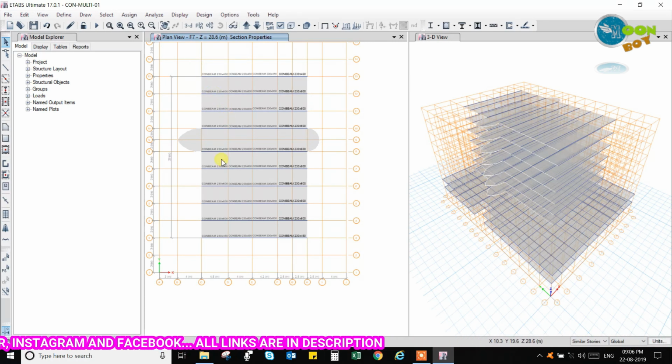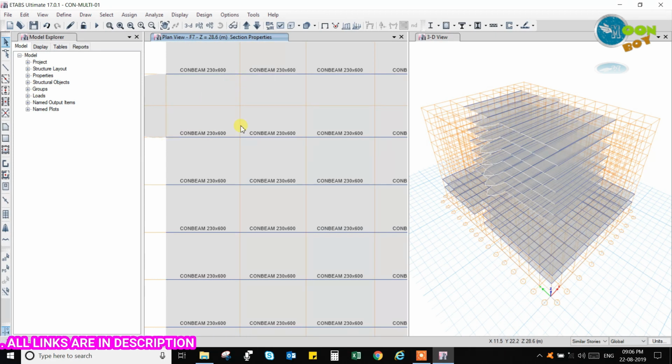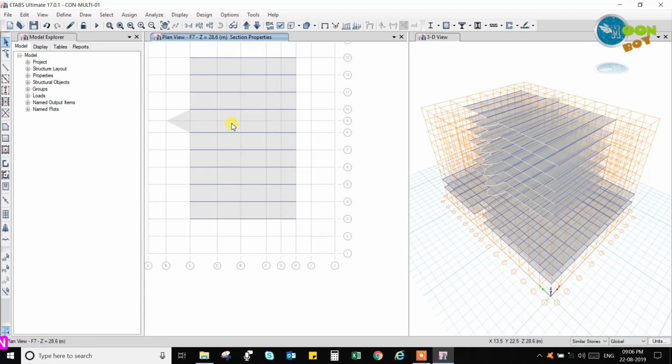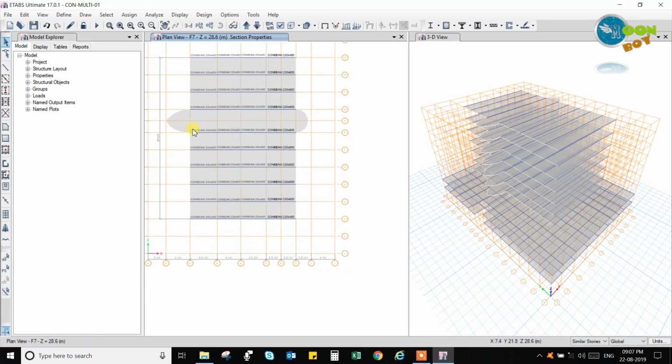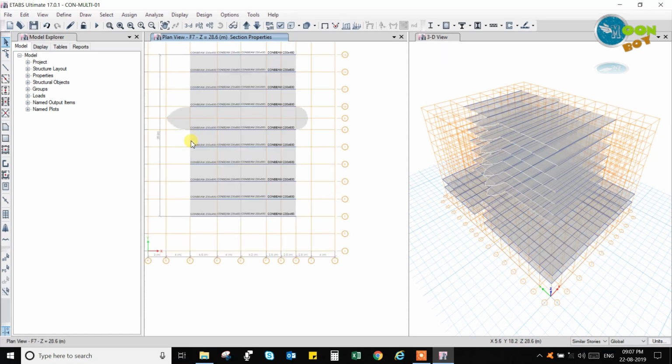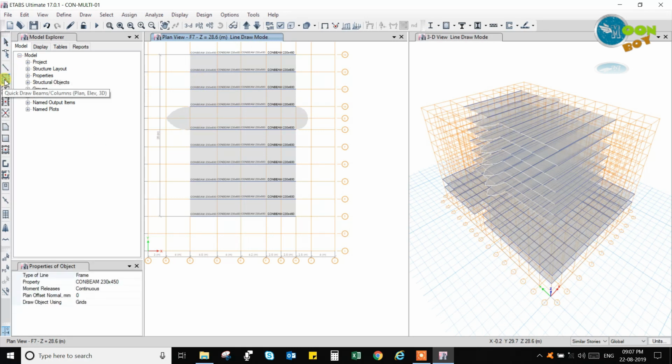In the center I will take 600 beams, and all these other beams I will take 450 beams. Also the inside beams I will take 450 because it is only 3 meter distance. So let us draw these beams. If we take quick draw beam, it will divide in between. So let me take draw beam. I draw from here to here.